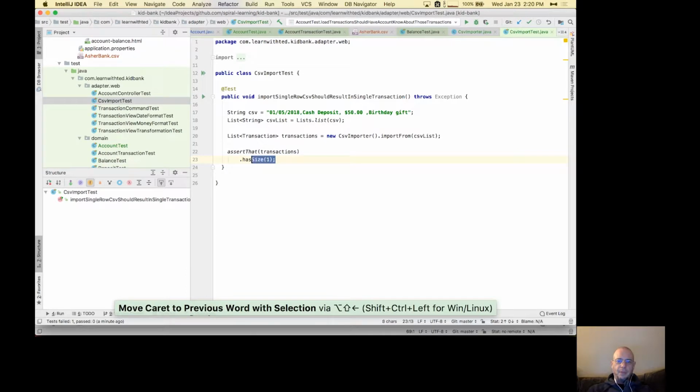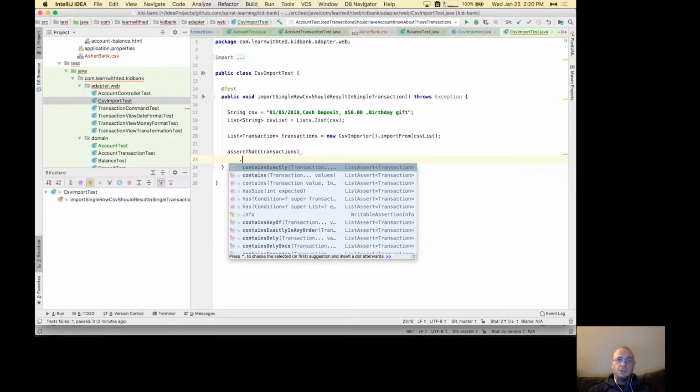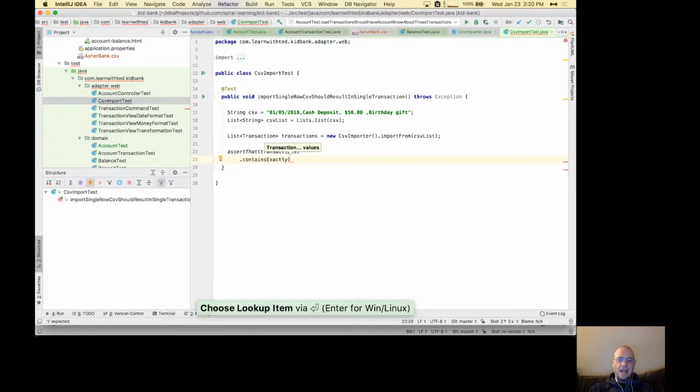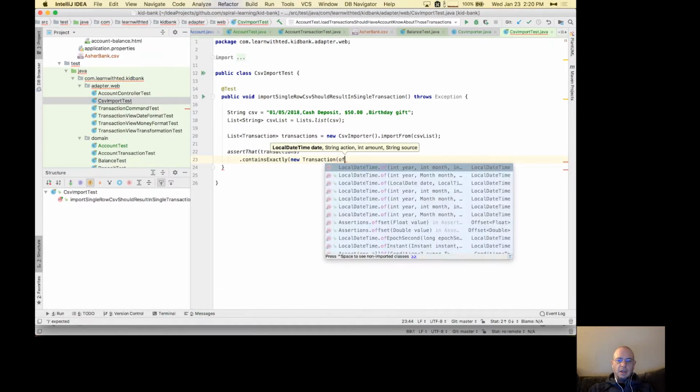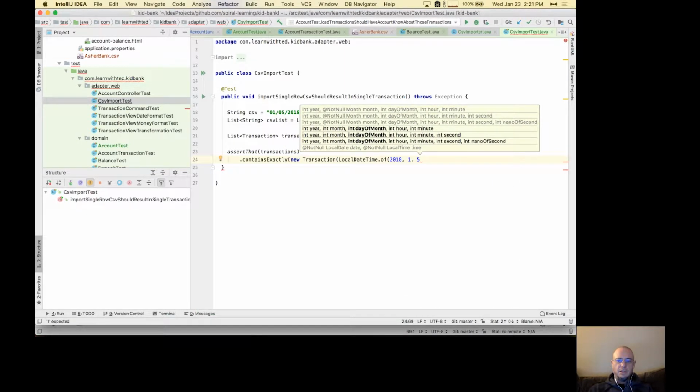So in case you haven't been noticing, I've been using AssertJ, mainly because I've been using it for a while, but also it's what Spring Boot has pretty much standardized on. So one of the nice things about AssertJ is that we can do these really nice assertions. So I can basically say that this list of transactions contains exactly, and then I can go ahead and build up a new transaction with exactly what I want it to be. So the local date time is going to be of, and the year is 2018, the month is 1, and this is 5, and there's no time involved.